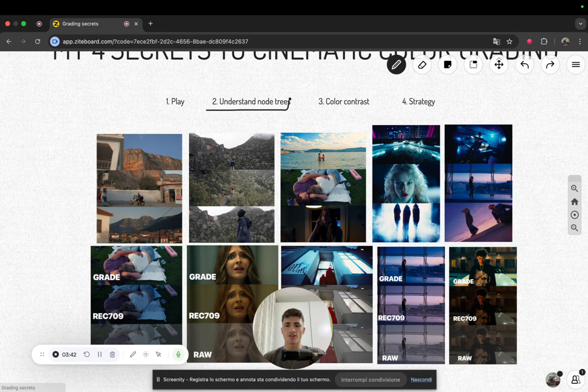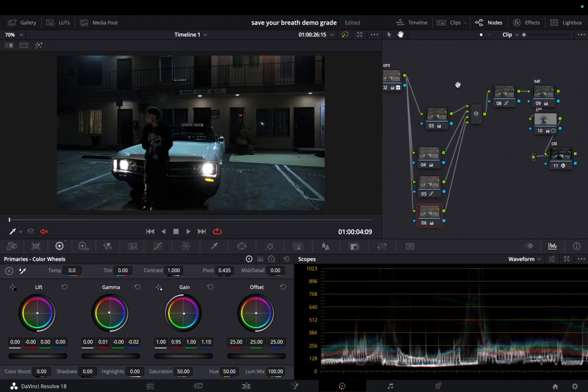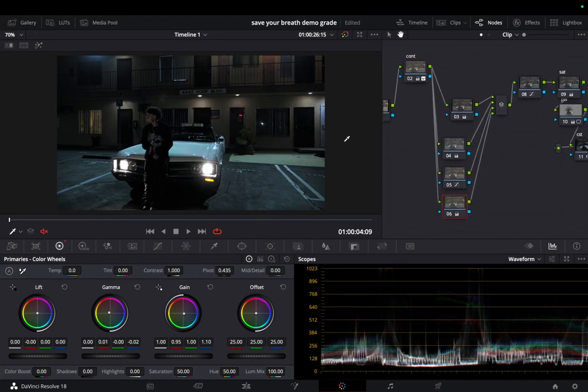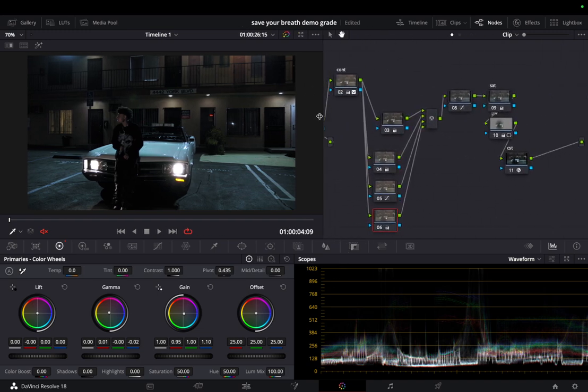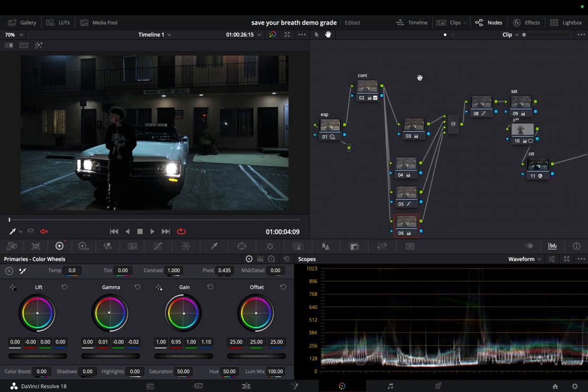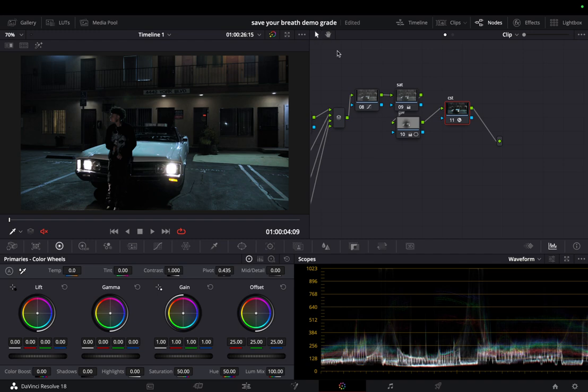The second thing that you need to understand to do these types of grades is how node trees work. If you ever see a colorist, somebody that does color grading for a living, like me, with a complex node tree like this, you don't need to be scared of it. I know it can be complex at first, but you got it. You're a human being just like me. You have a brain just like me, so you can absolutely understand it.